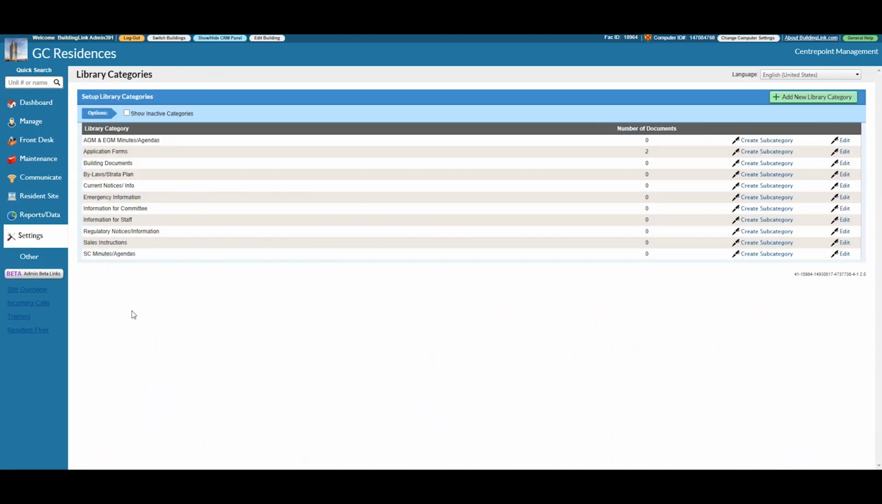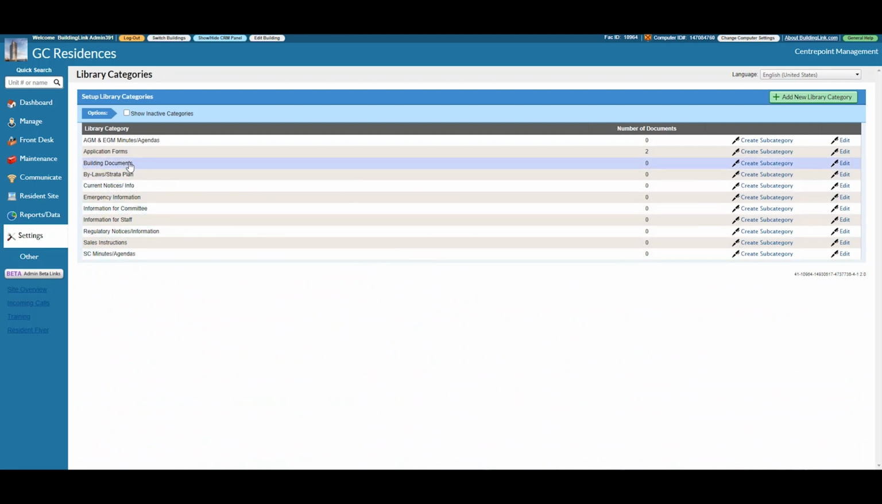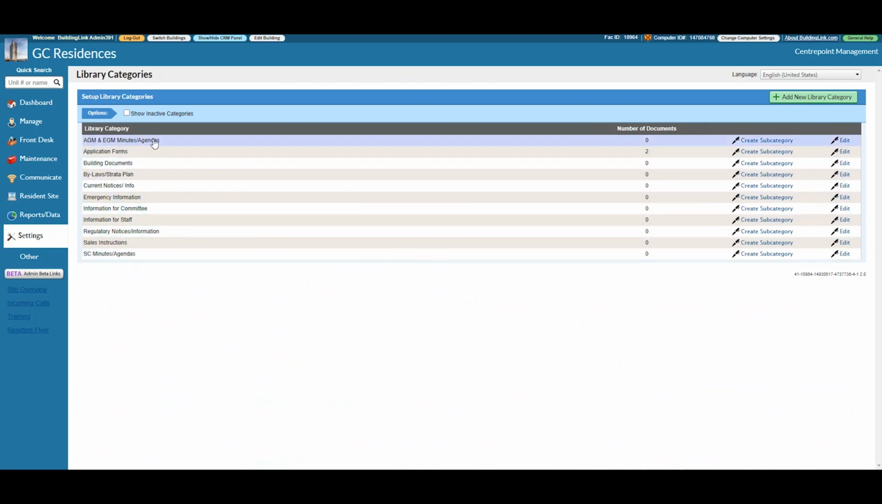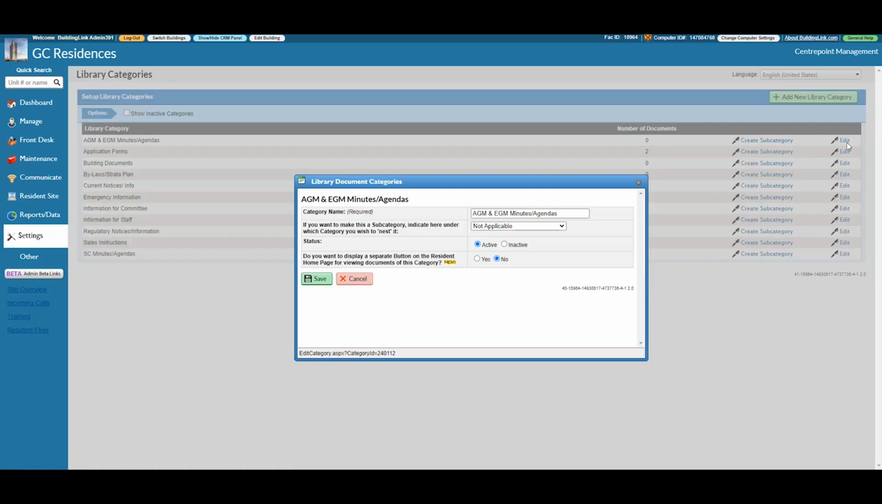In the following window, a list of all existing active library categories will be displayed. Click the new Add New Library Category button in the top right-hand corner to add a new library category or subcategory. Settings for the new library category will be displayed in a pop-up window.